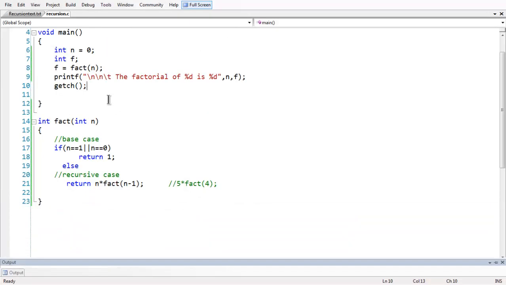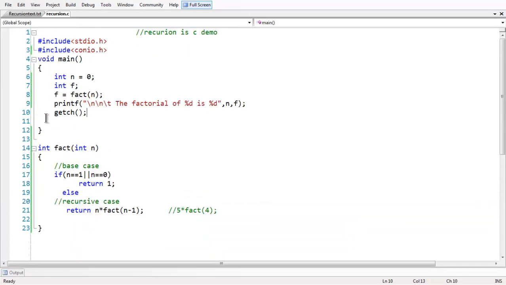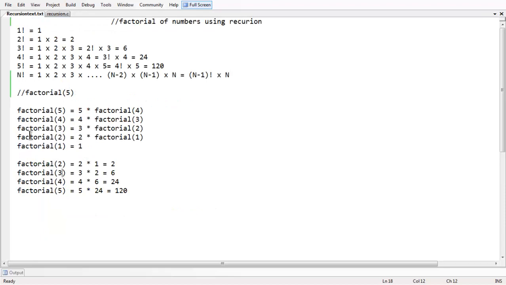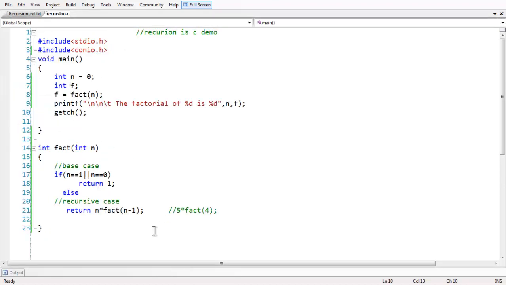In this way the recursion concept works in C: base case and recursive case. The process undergoes like this. Every time the function gets called itself until the base case is met here. In this way, I can take recursion with factorial as an example.